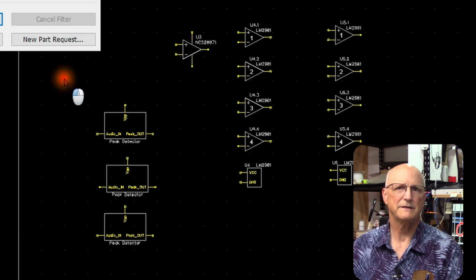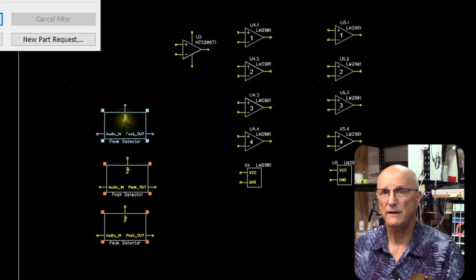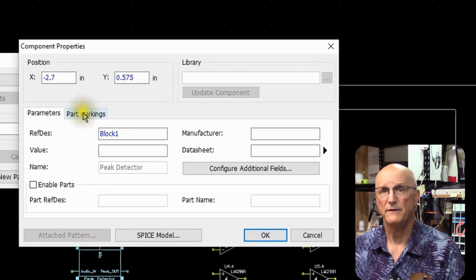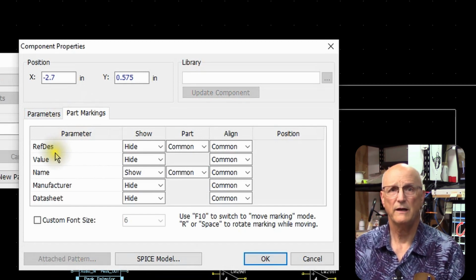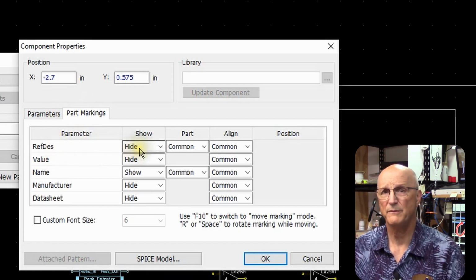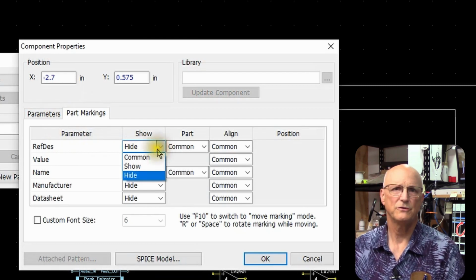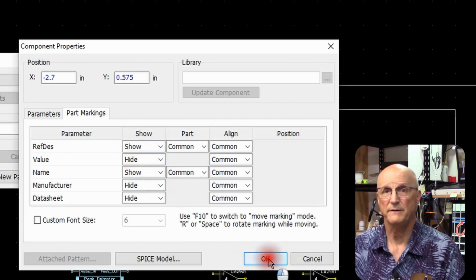We can easily change this by selecting all of the blocks, right-click on one of them and select Properties from the pop-up menu. Click on the Part Markings tab in the dialog box. Locate the Ref Des parameter and change the Show value from Hide to Show. Then click on the OK button.